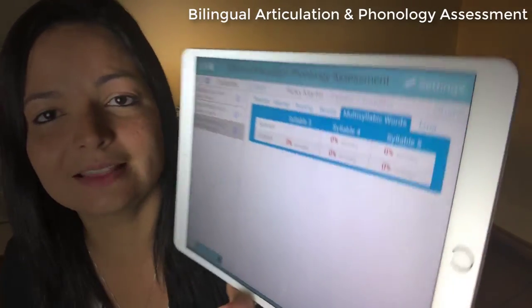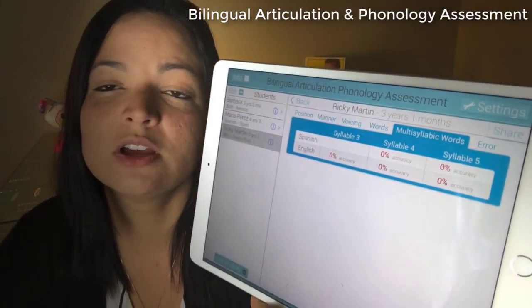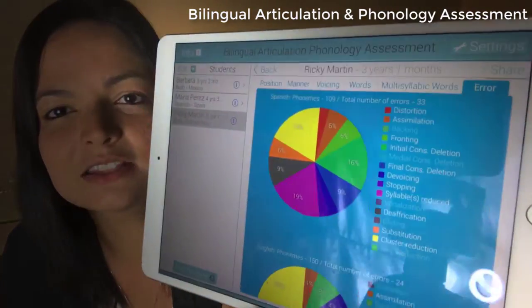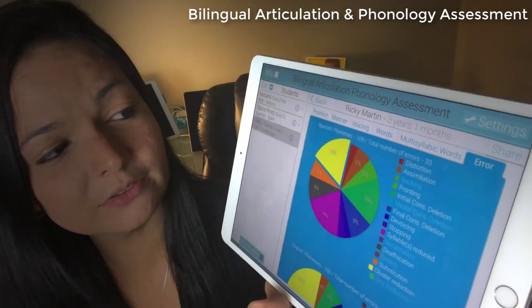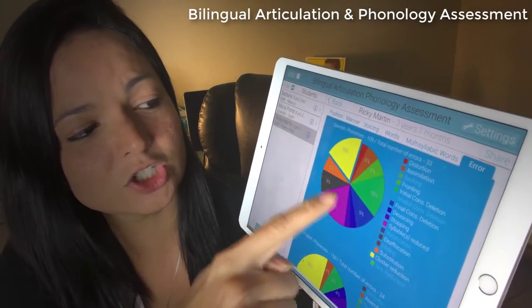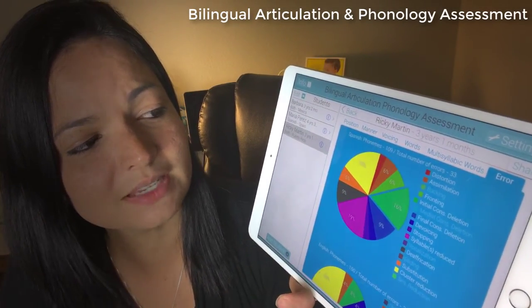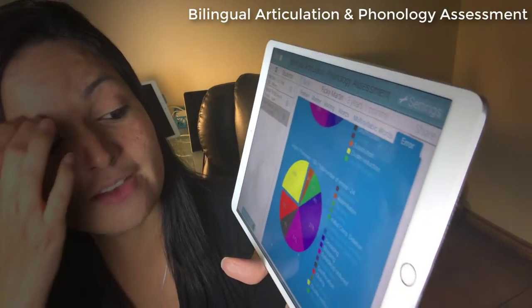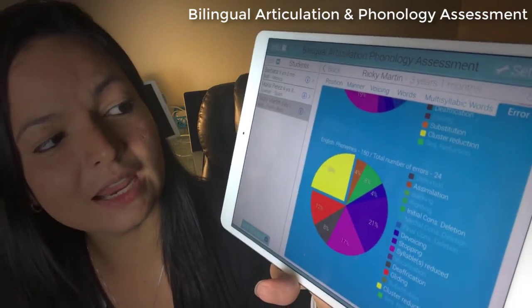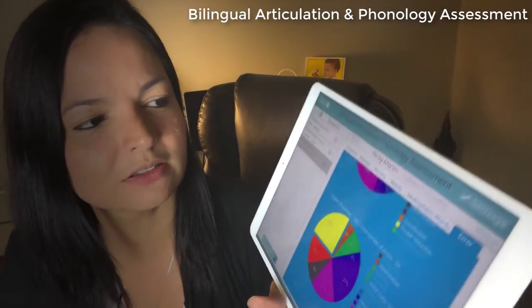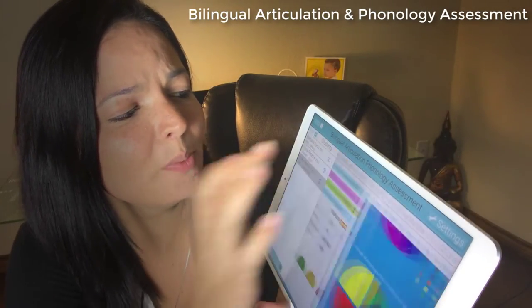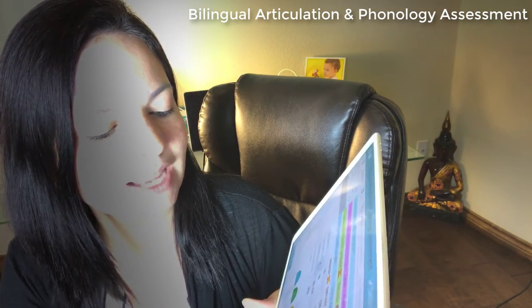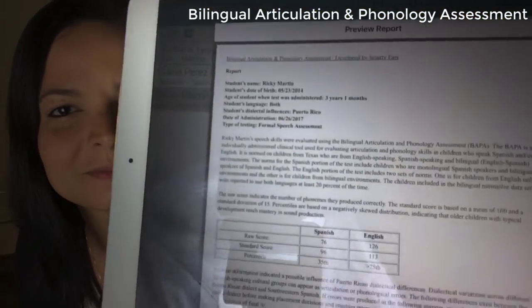Then we have the multisyllabic word probe, which we do towards the end of each language. And then look at this gorgeous graph of individual errors showing, for example, that 16% was initial consonant deletion in Spanish, 25% in English word cluster reduction. Now I'm gonna go back here and I'll show you the beauty once you tap preview report.